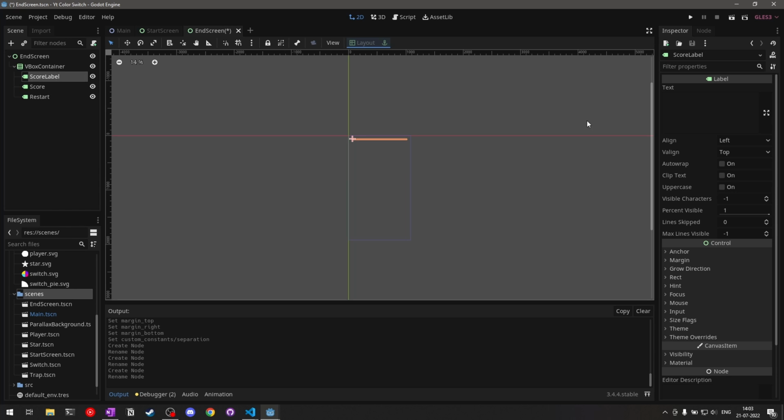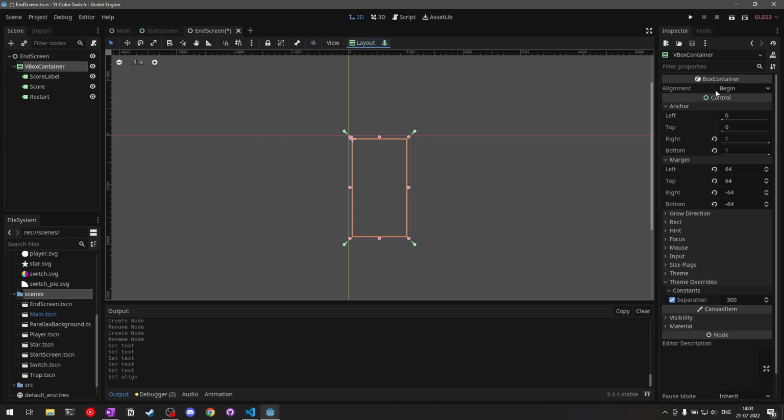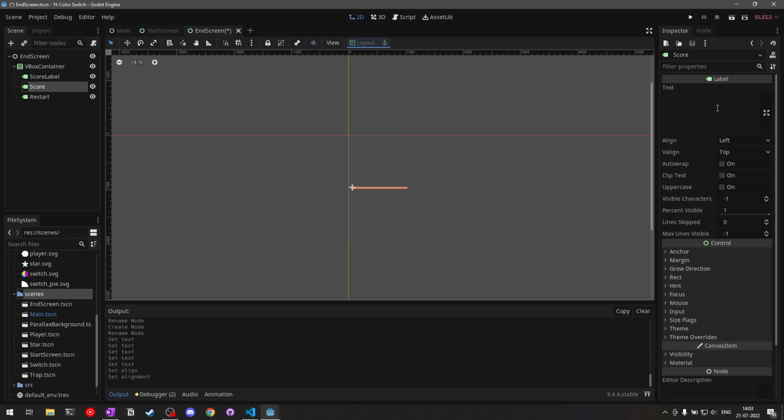So we can just put a few placeholder values. This would be score. Again, alignment is center. And for our VBox also, we'll put it at center. Then for our score, we'll just put 999 aligned center. And restart would be touch to restart, aligned on center.